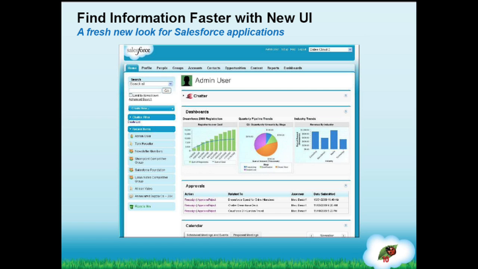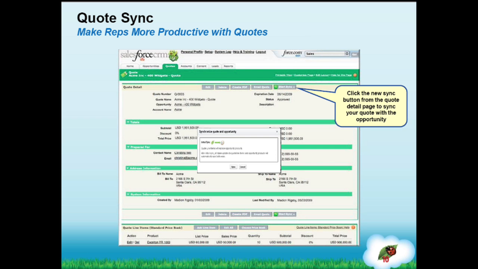The other feature that we want to talk about is Quote Sync. Last time we piloted the new real-time quotes, and this allowed you to easily create quotes off your opportunities, making your sales reps that much more efficient. And now with Spring 10, we're going to make real-time quotes GA, and we're including Quote Sync.